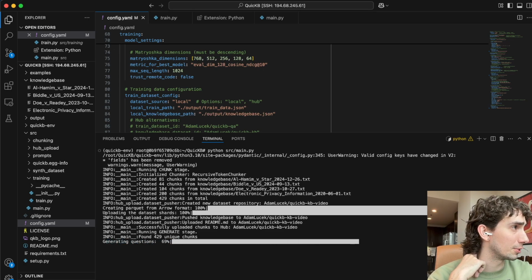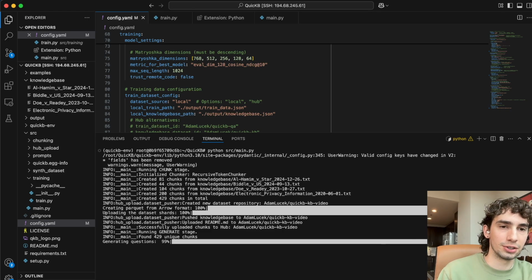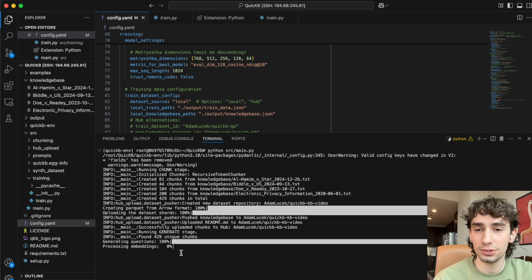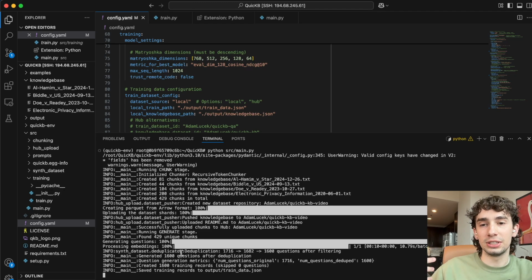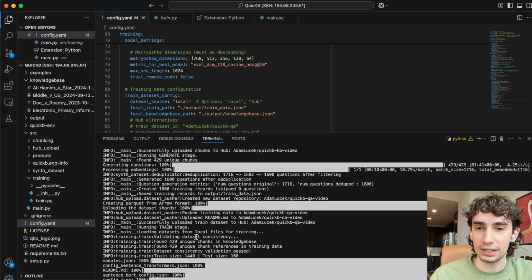Looks like my camera's covering it a little bit, but it's taken just under a minute and a half to generate all 429 questions. At this point, it is going to process all of the embedding vectors for these questions so that it can run the similarity calculations across all of them to deduplicate our questions. So after generating 16 questions, we remove a bunch and get a clean 1600 training records.